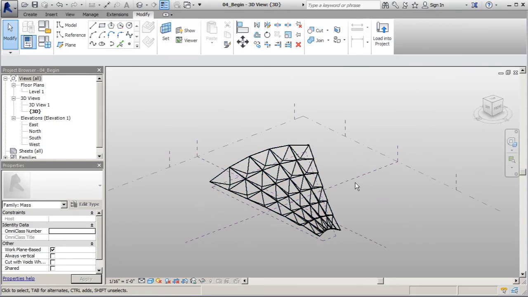So in the next lesson, we're going to drop this into an actual project, and we're going to finish out this structure. We're going to add some columns to actually set this thing on the ground, and maybe add a little bit of entourage to bring this to life. So I'll see you in the next lesson.